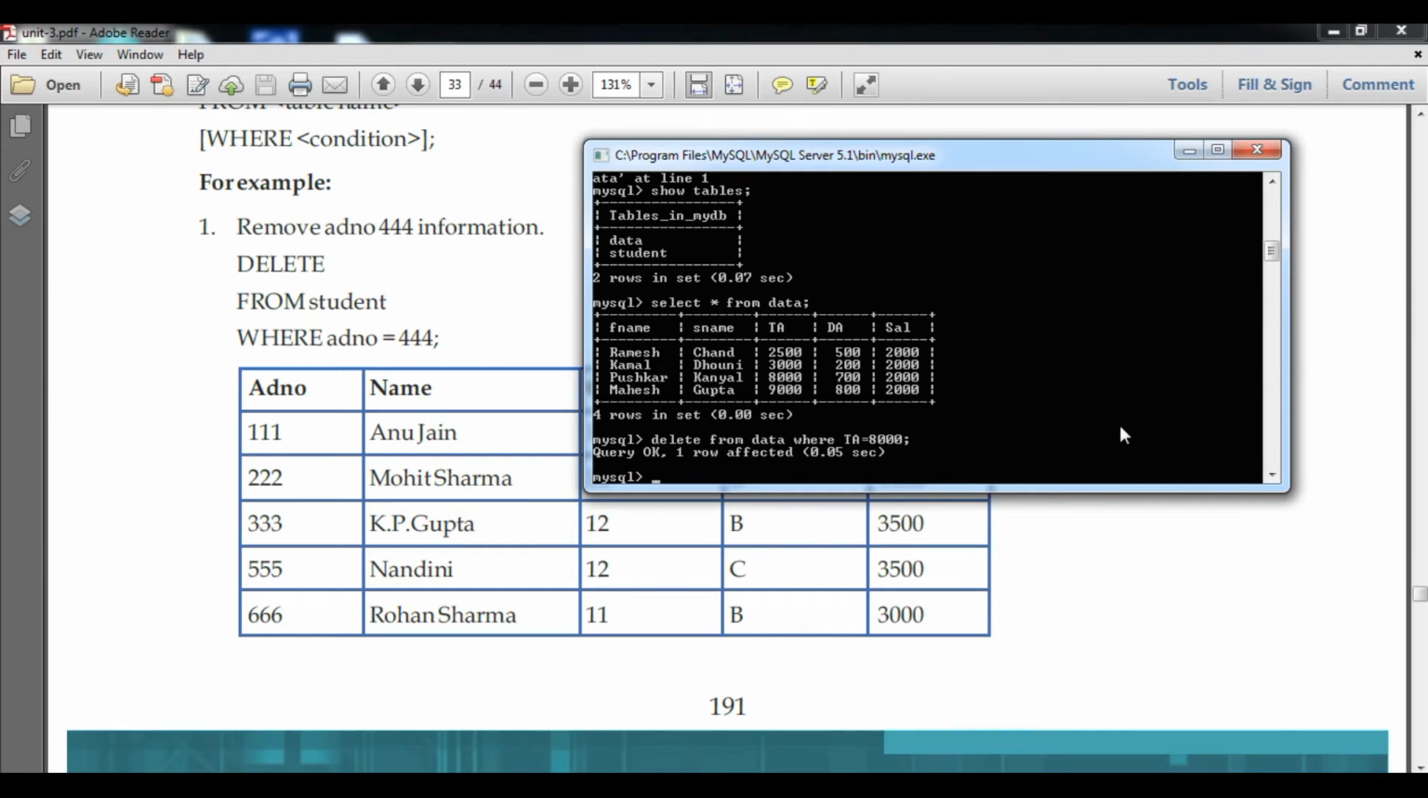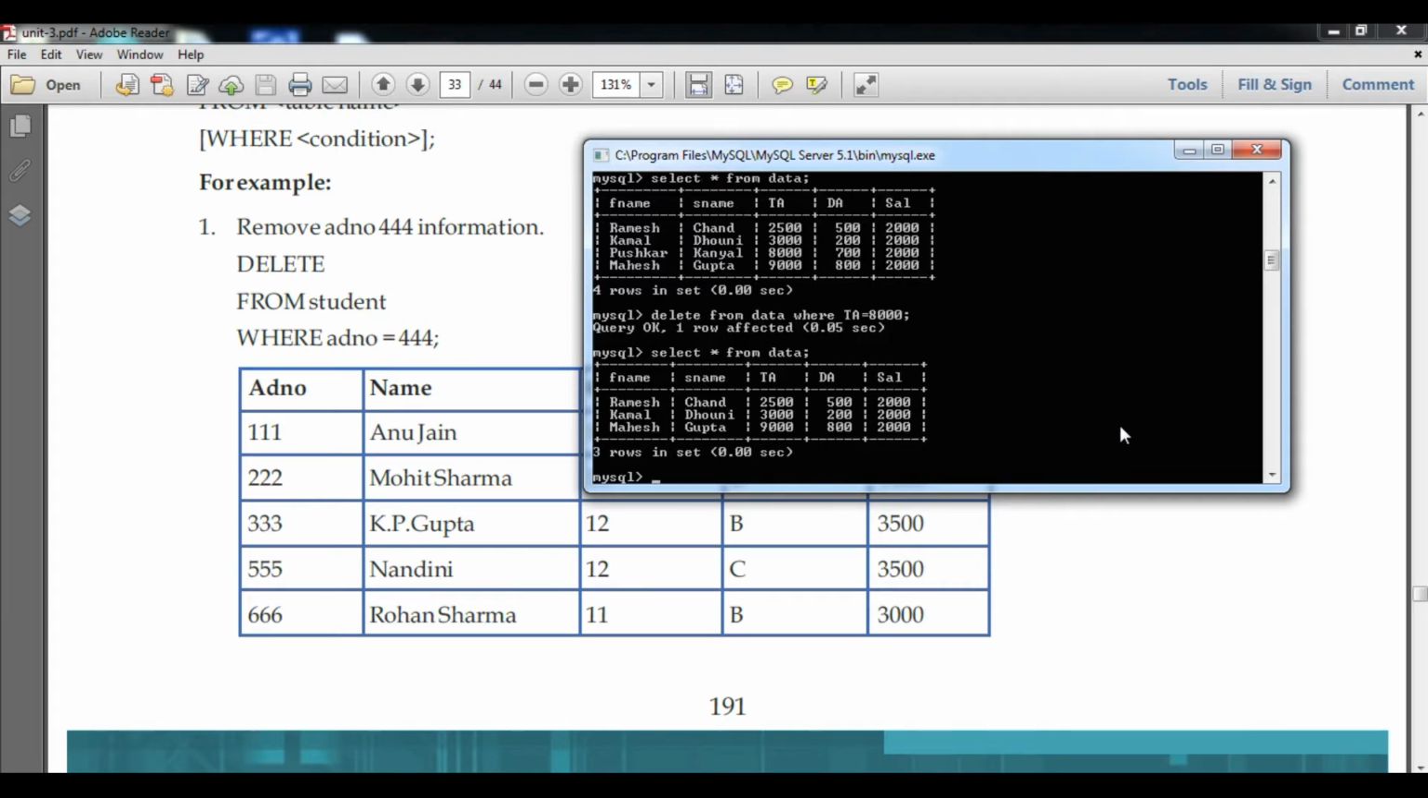After doing that, you can't see the output. To see the output, you just type the above command again. Now you can see the person with 8000 TA is deleted. Pushkar is deleted.